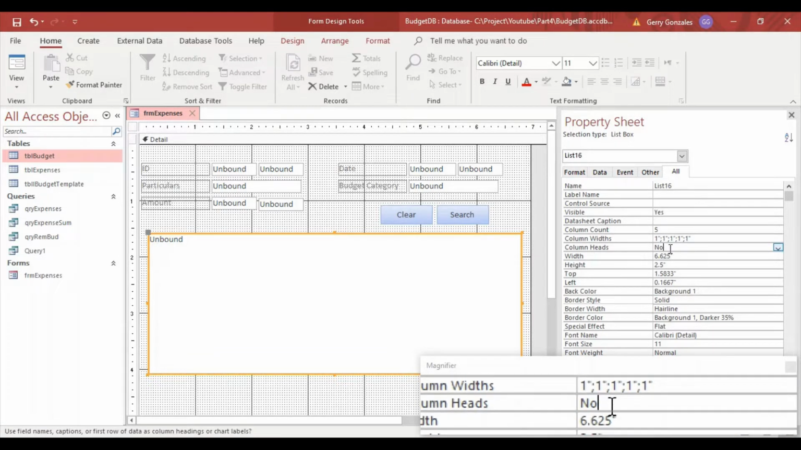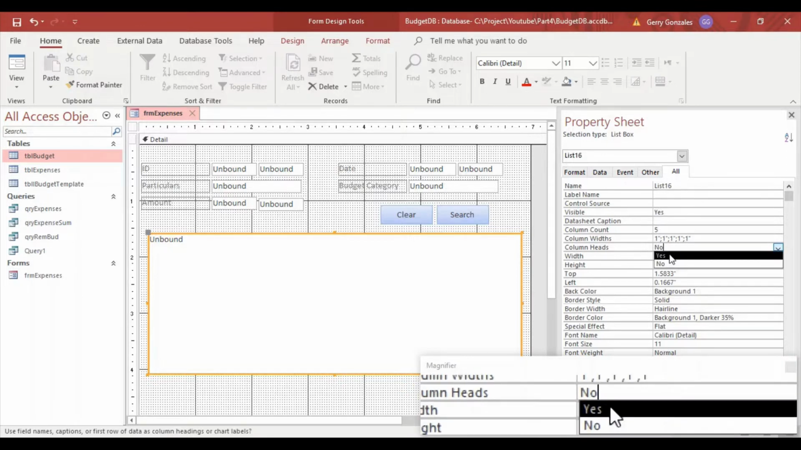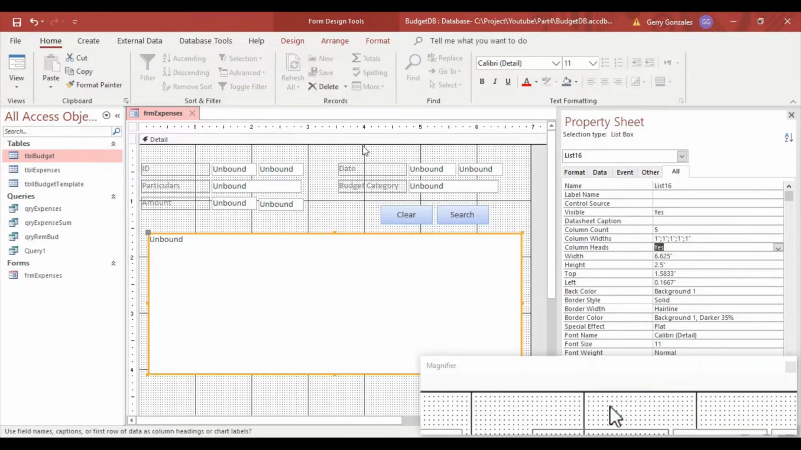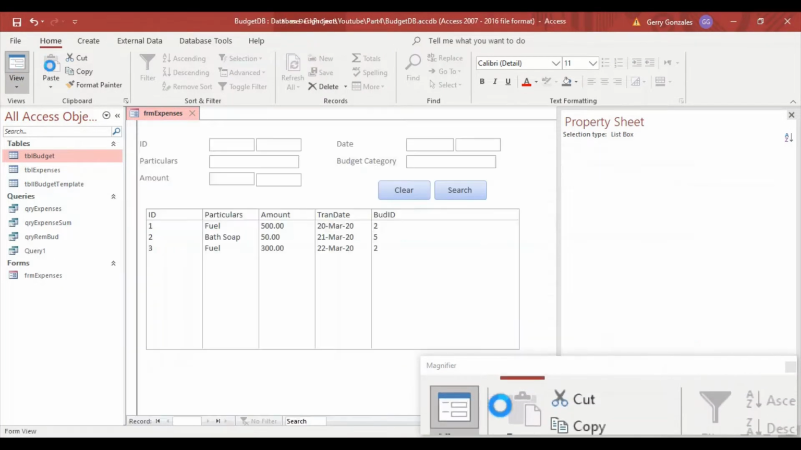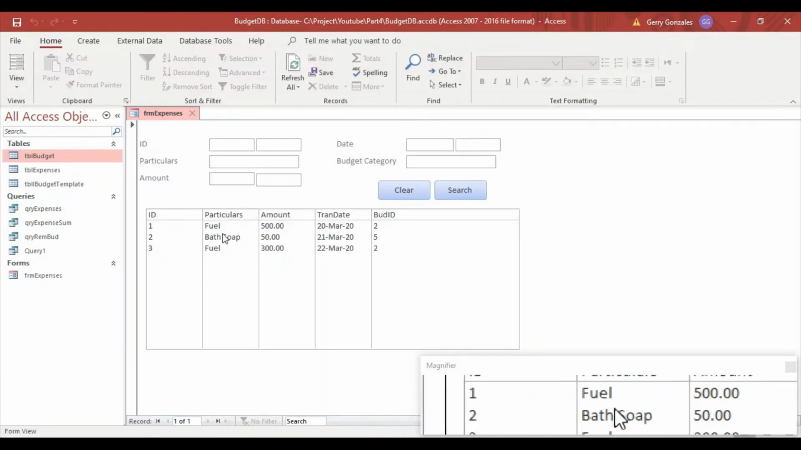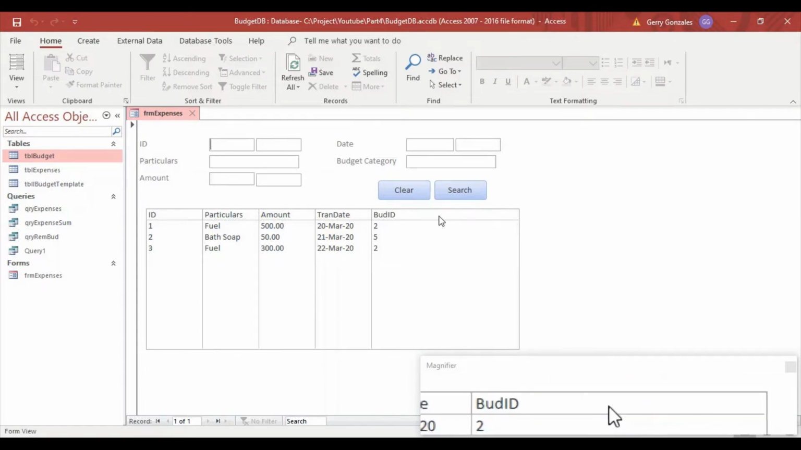Go to Form View. For the column heads, it should be yes. Then go to Form View, and you will see that all the fields are shown in the list box.